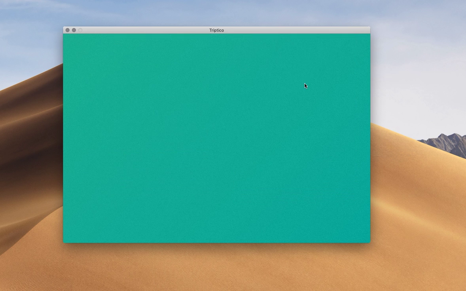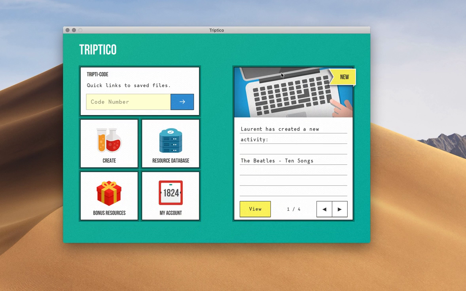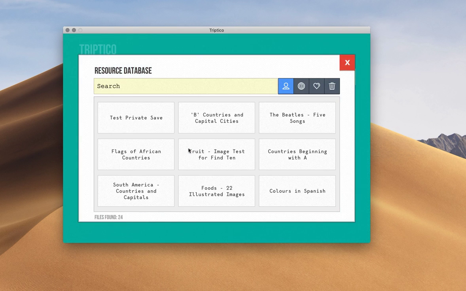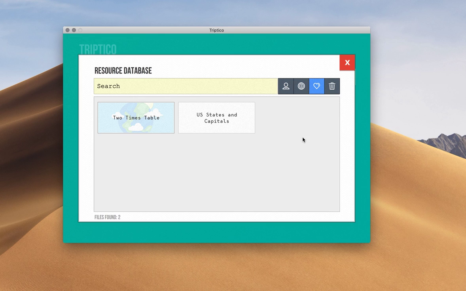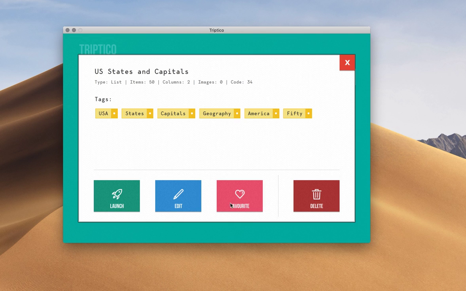So I just sign into my test account for this new version of Triptycho. I open the resource database. I can see all the resources I've created. I actually set the activity that I use today as a favourite. So if I click, I can see I've got two files which I've marked as favourites. So we'll use this one, US states and capitals, it's quite a nice one to show on cardboard with there being 50 different items. So I click to open it. You can see that it's selected as a favourite there.